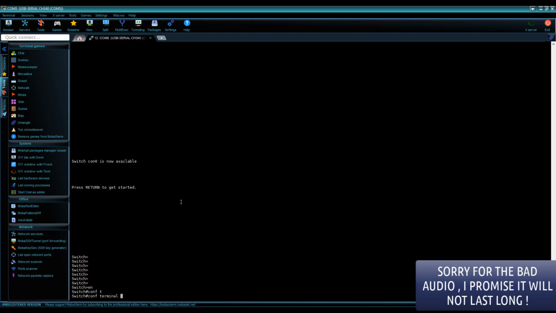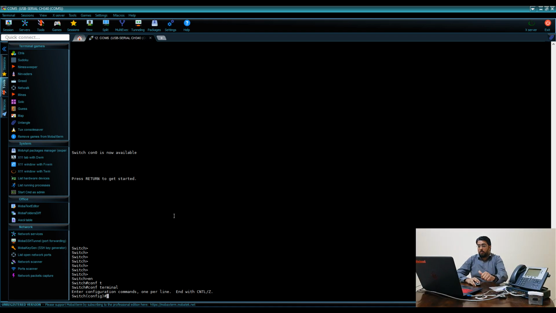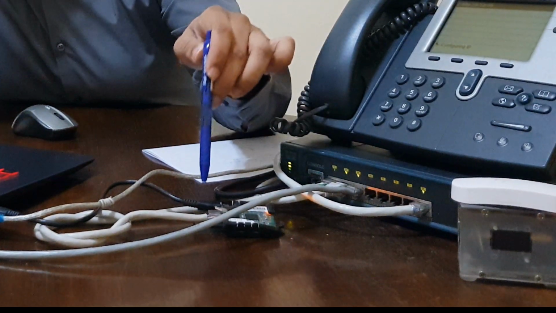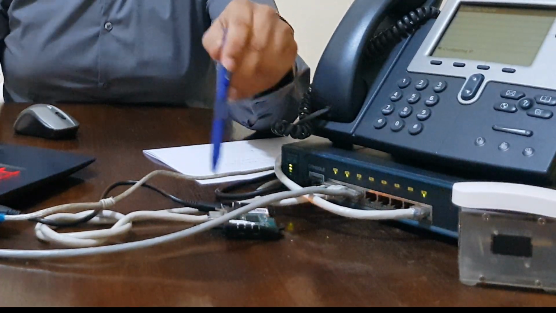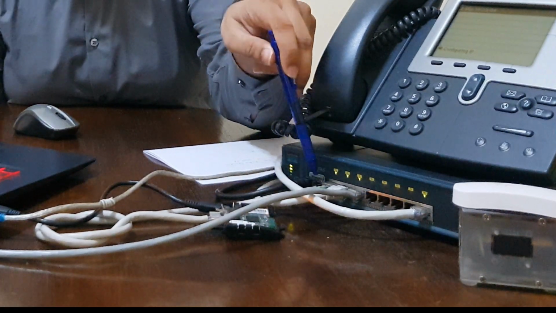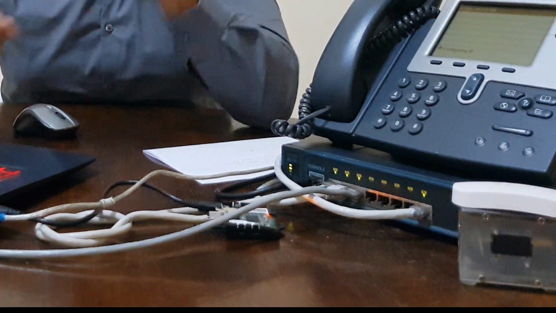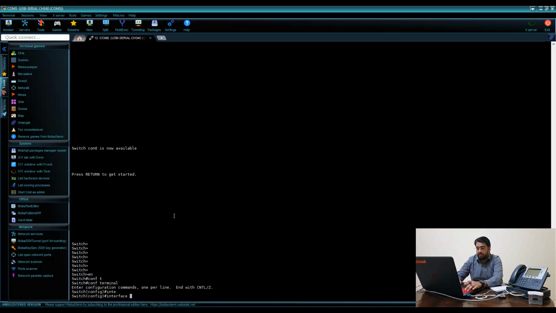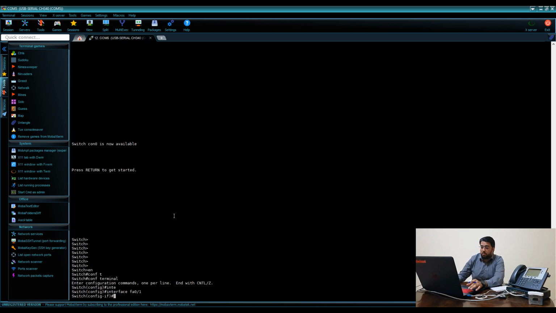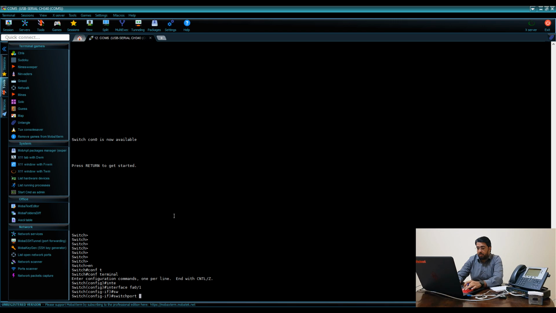Configure terminal. Okay, first of all we will configure the interface which is going to be connected to the router as a trunk interface, which will be our FA0/1. So interface FA0/1, we will configure it as switch.